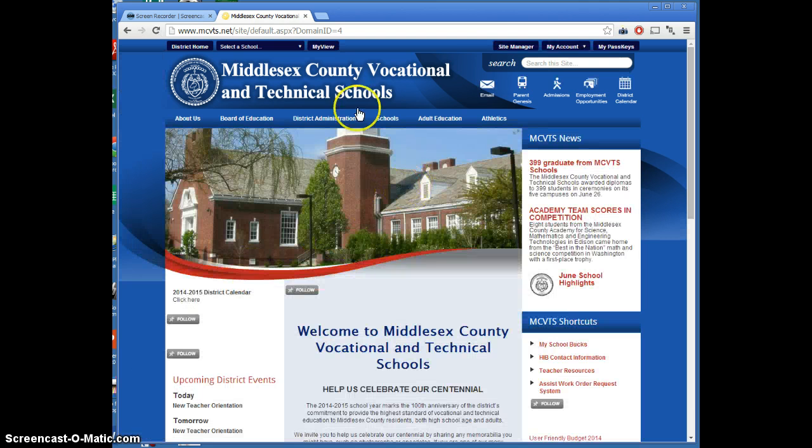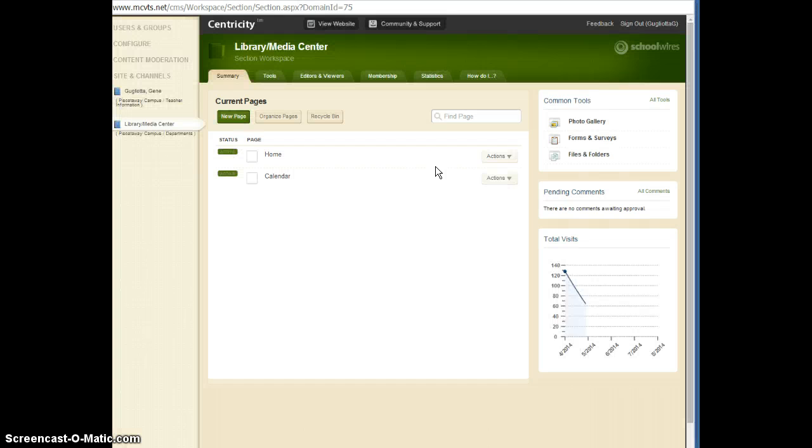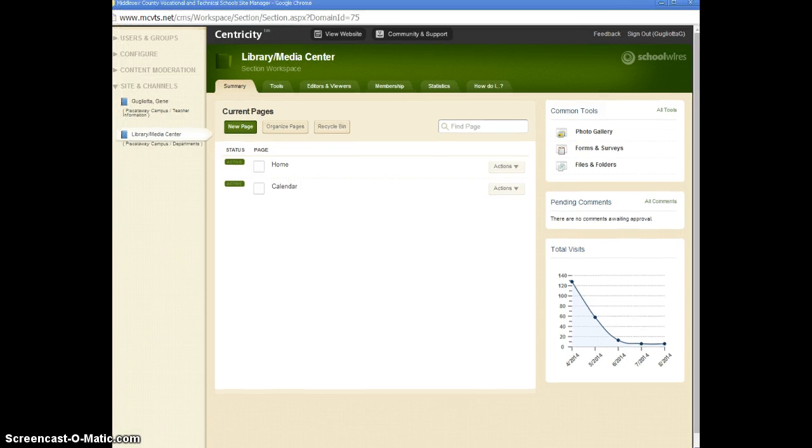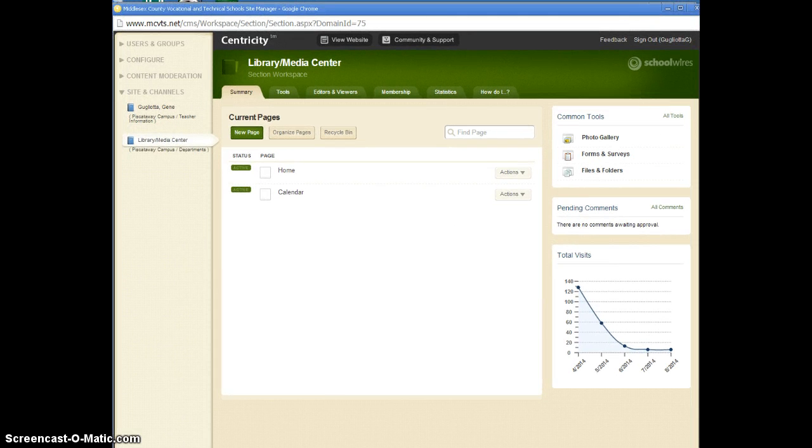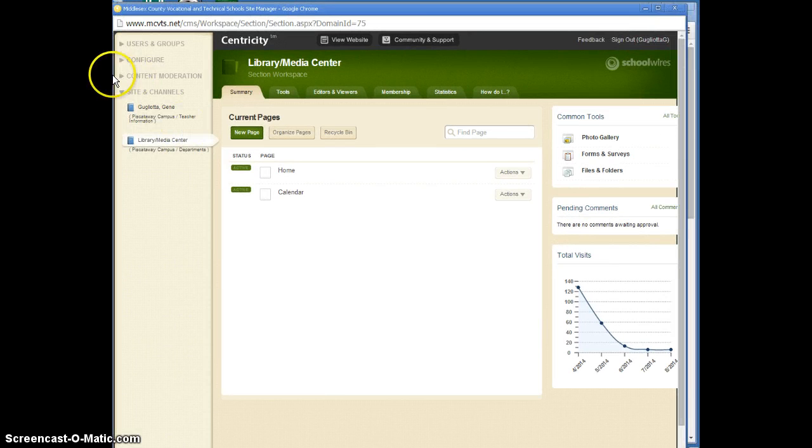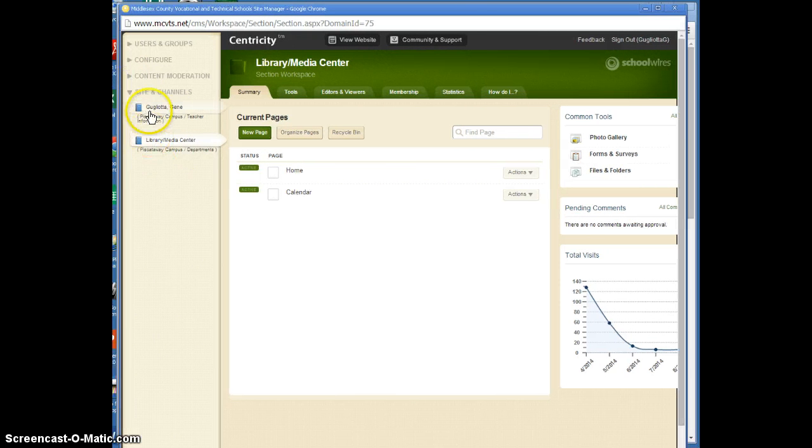Once you sign in, there'll be a new button, Site Manager, top right. Click Site Manager. In the Site Manager, you will see which pages you'll have the rights to edit. One should have your name on it.